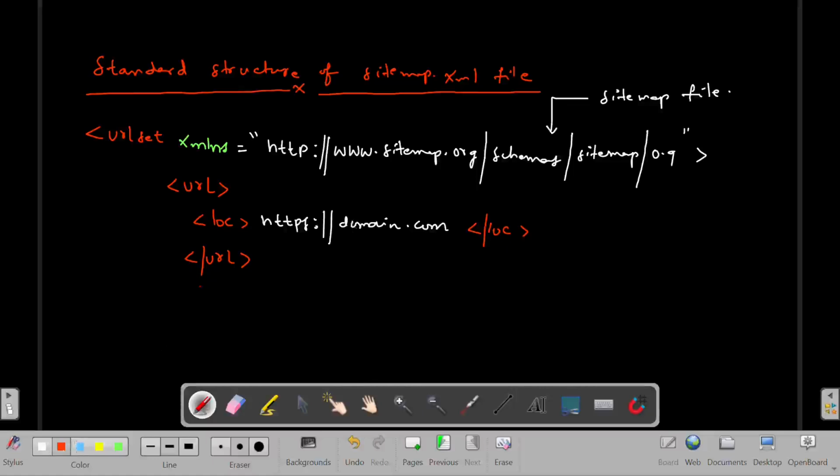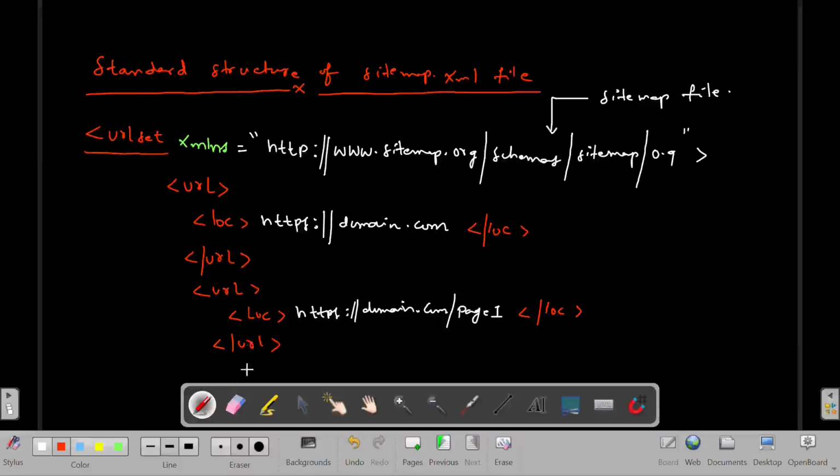Then I will write for the next one: url, then start loc, https://domain.com/page1. Then you write the end tag loc, then the end tag for this url, and then the end tag for this urlset.